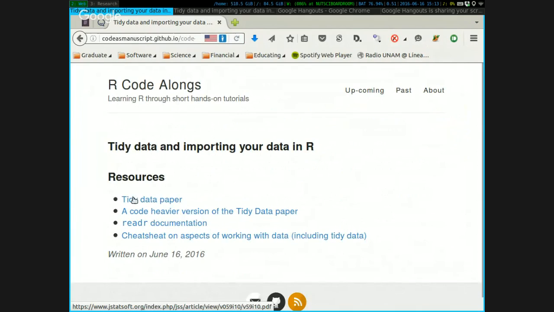In particular, there's a paper by Hadley Wickham about tidy data and how important that is for analyzing data, especially in R. How you structure the data is important. It can save you a lot of time in running analyses and plotting your data.